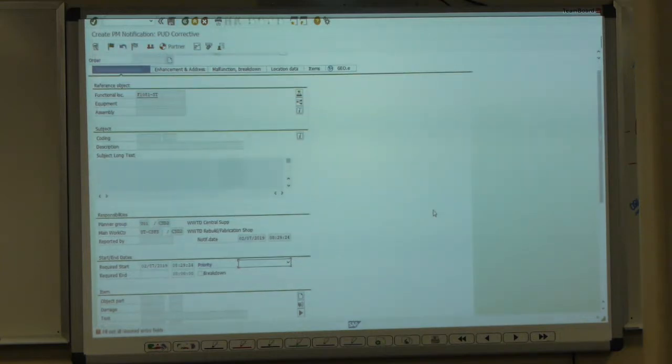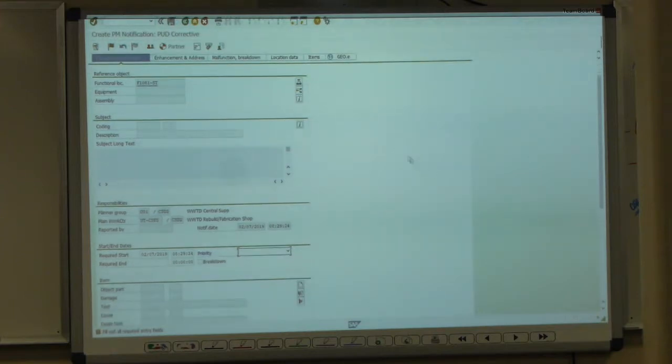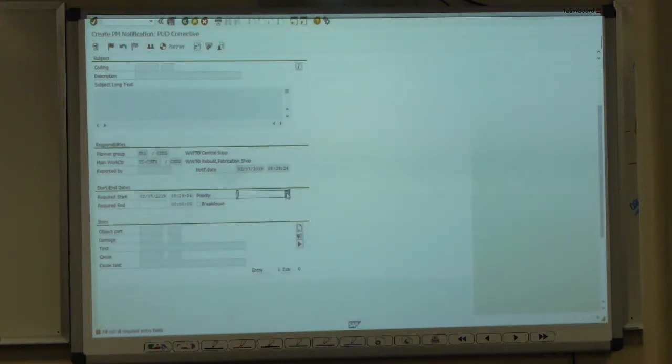Okay, have you guys entered your functional location yet? All right, so once you enter your functional location, we're going to need to enter the priority. It just depends on the technicality of the catastrophic failure. So we can use emergency or medium. For the most part, we're using medium.